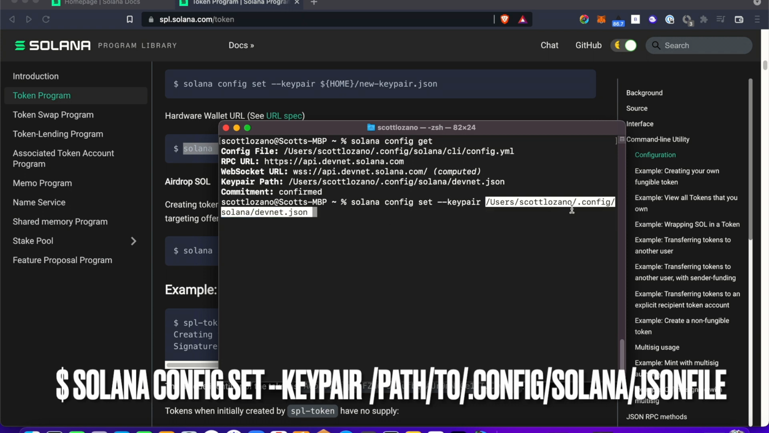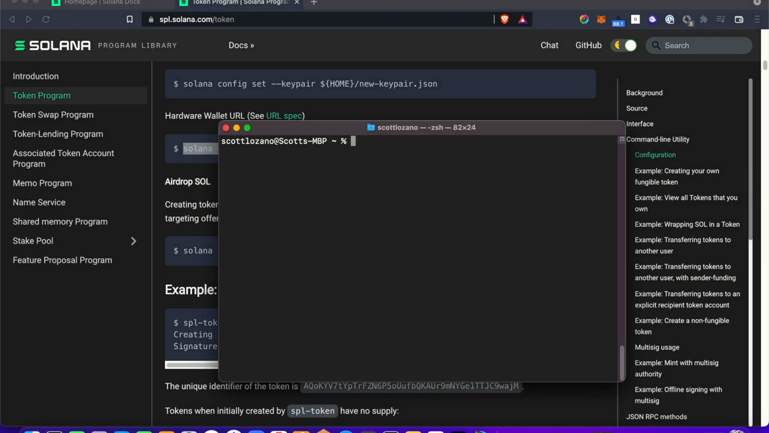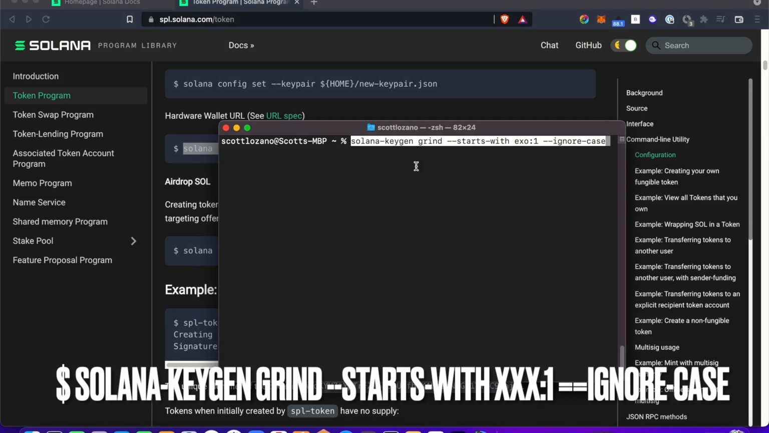Generally, it's stored in the .config/solana/whatever.json file for your command line wallet. The command I'm going to use to find a vanity address is the grind command. I'm going to search for something that starts with SCO, for my own name. So it's solana-keygen grind --starts-with, and then whatever letters you want. I just want one, and ignoring case will greatly reduce the time it takes to find this.